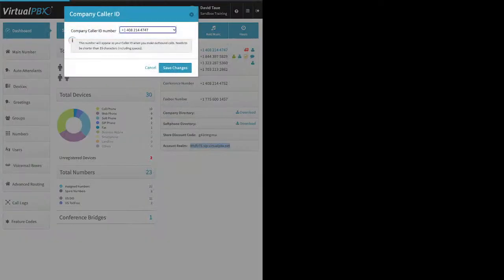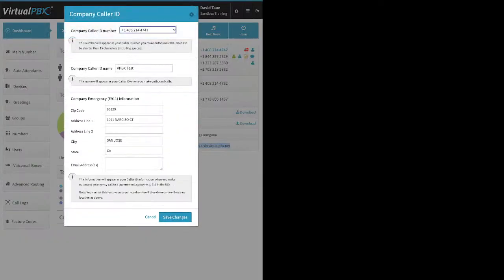Right, up here we have the company caller ID. This is your default caller ID for your VoIP phones, right? Now, unfortunately, my streaming software won't play nice with all the pull downs, but you can select any of your main numbers from this first pull down, right? Then you have got the company caller ID name. This allows you to input 15 characters, including spaces and special characters. That is transmitted as part of your outbound caller ID.